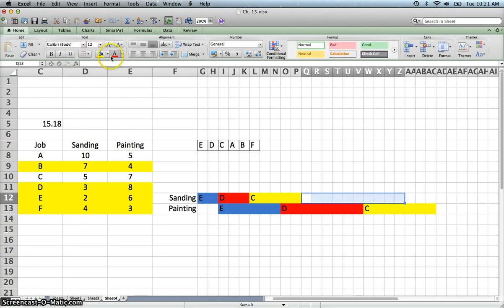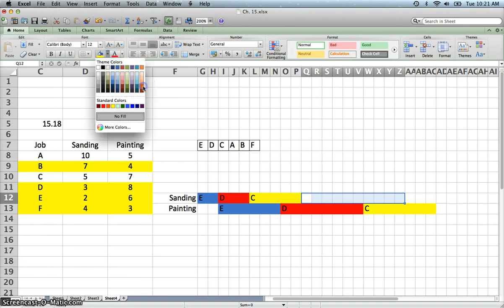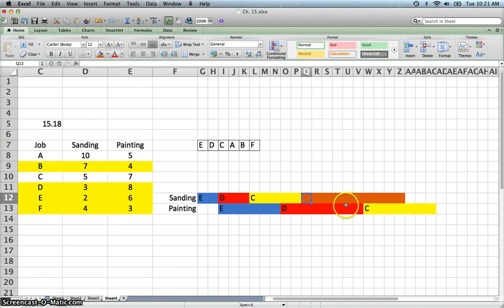Let's see what colors haven't we used. We'll use an orange there. That'll become A. And then it goes here for 5. 1, 2, 3. A. B is 7 in sanding. 1, 2, 3, 4, 5, 6, 7.